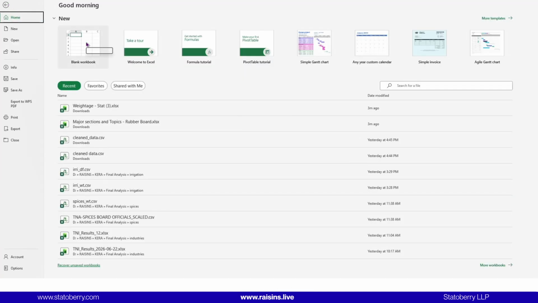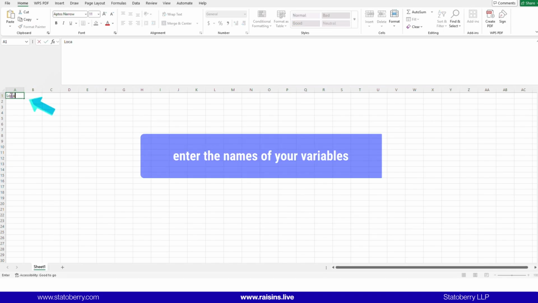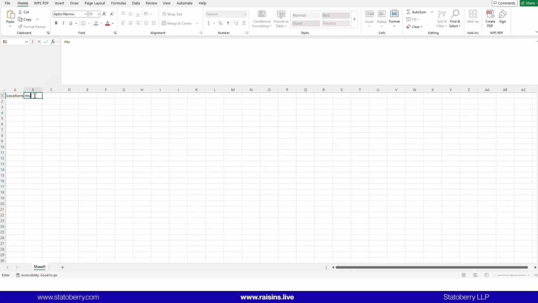Start by opening a blank Excel workbook. In the first row, enter the names of your variables. For example, if your study contains 3 variables, create 3 separate columns and enter the variable names such as variable 1, variable 2, variable 3.